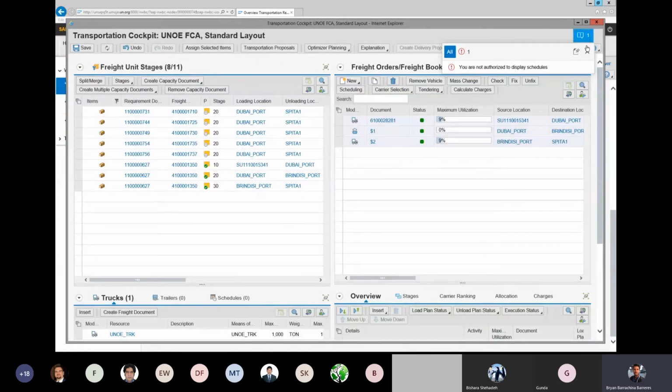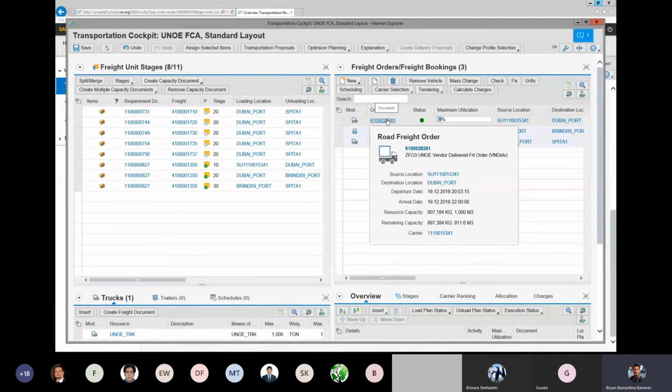This should now show me here in my freight order section. It shows me 3 freight orders. One of them is already planned here, and if I hover over the actual freight order number, we can see that it's the one for the vendor delivered freight order, which is from source location to Dubai port. So that one was already planned.